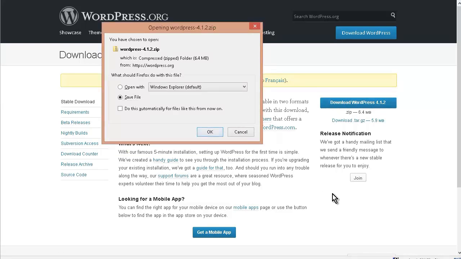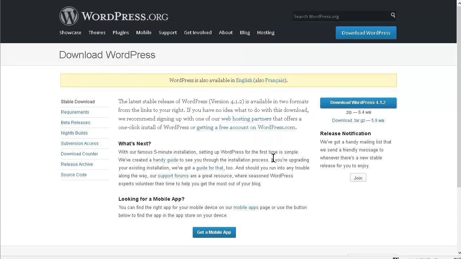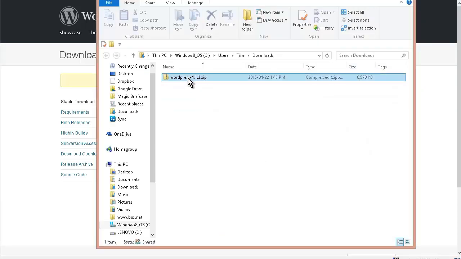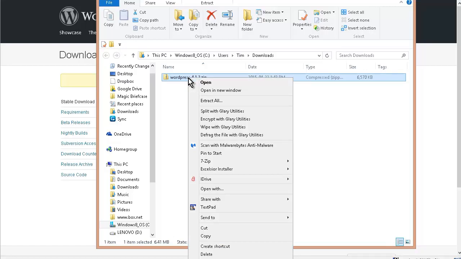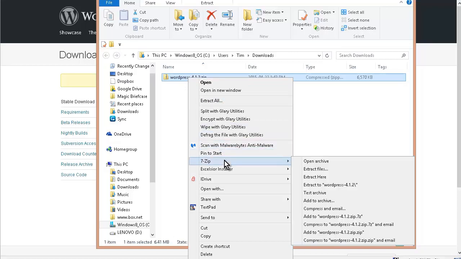And just save it to your computer. And the next thing you want to do is unzip this. If you right click here, you can use the built-in extract feature in Windows and unzip it that way. Or you can install a program called 7-Zip that you can get for free. You can just do a search for it if you want to use that. Or any other program you want to use, it'll unzip the files.